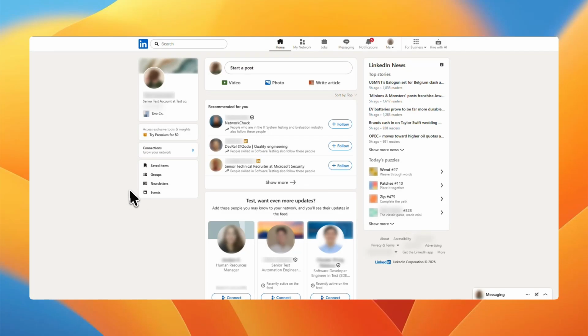In today's video, I'm going to teach you how to update LinkedIn job-seeking preferences. If you want to make sure LinkedIn is showing you the right kinds of opportunities, updating your job-seeking preferences is a quick and useful step. These settings help tailor the jobs you see and can make your job search feel much more relevant and organized.